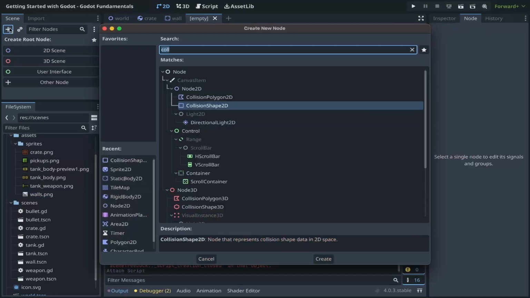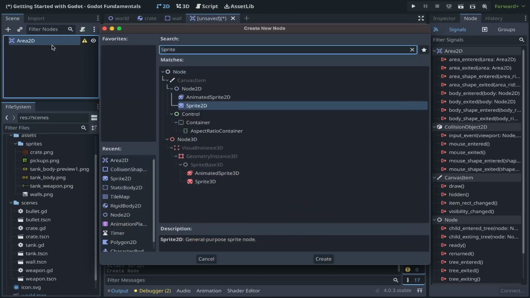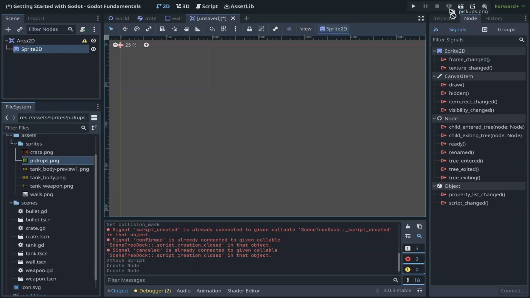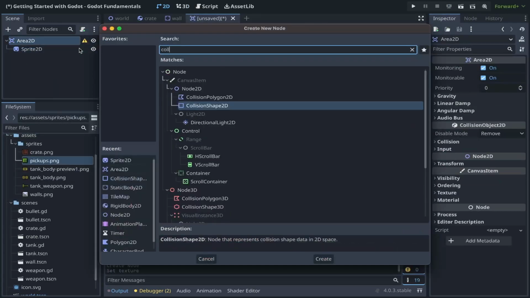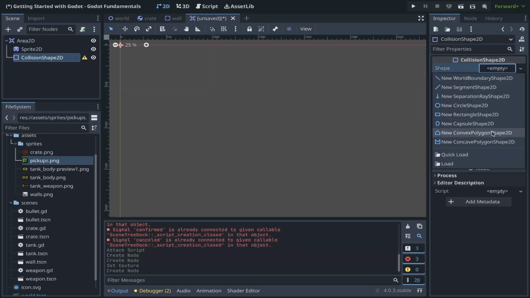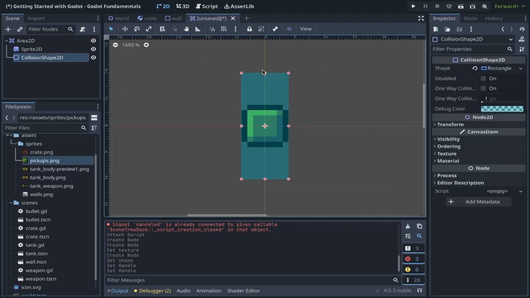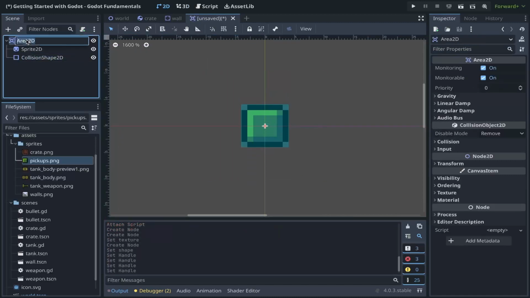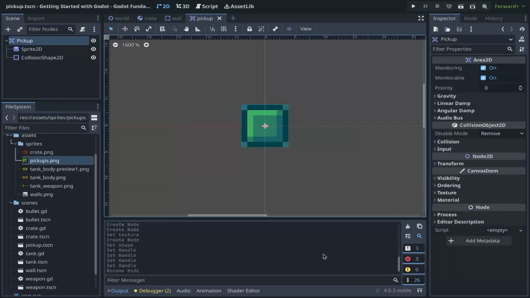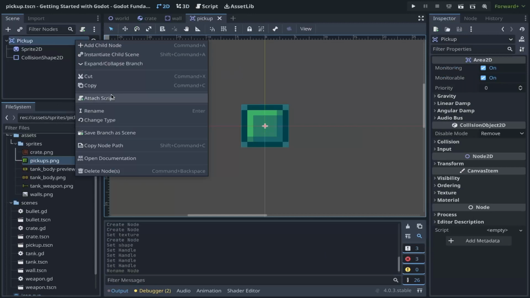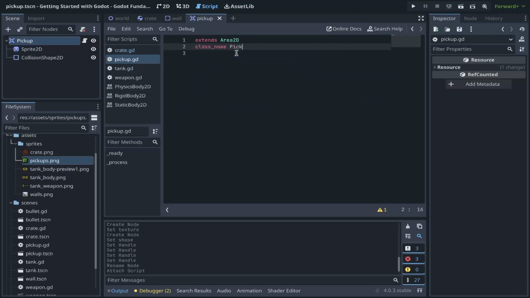And for our pickup scene, we will use an area 2D. Add a sprite, assign its image. We'll add the collision shape of type rectangle 2D. We'll adjust its size. We'll rename this to pickup. Save that as pickup.tscn. And we'll also attach a script. For this, we'll give it a class name of pickup.